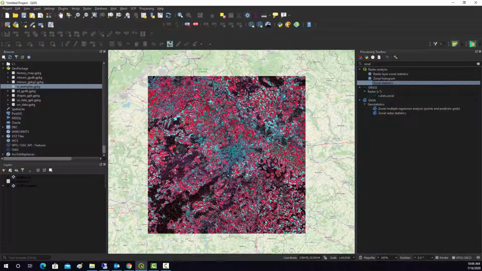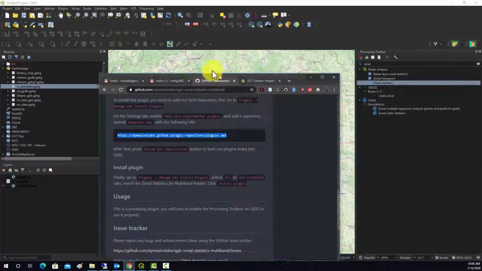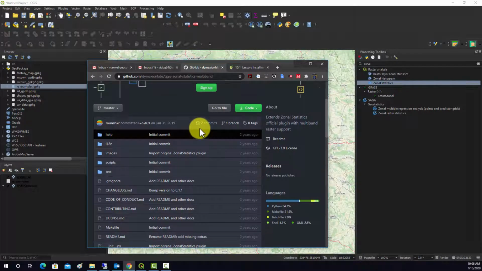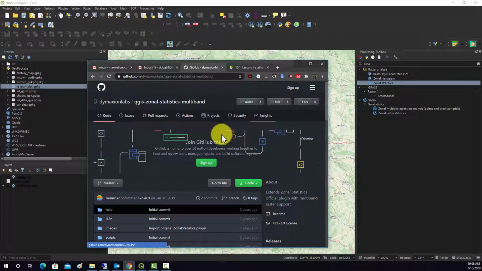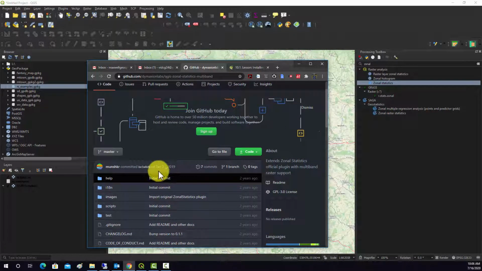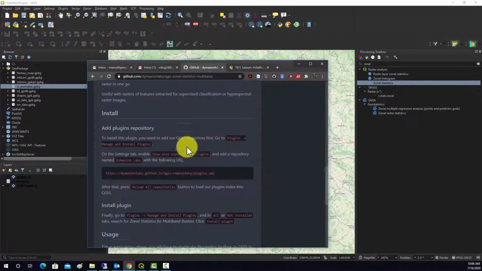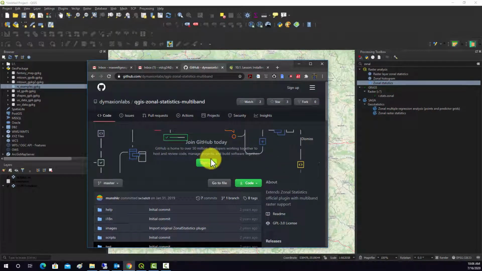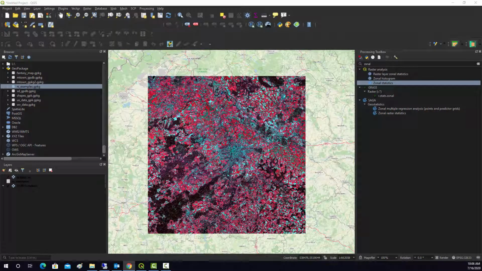So what we're going to do is look at this specific plugin. I'm going to drag this over here for a minute. This is a GitHub page, and this is an experimental plugin, so it's fairly new. You can see it was last updated January 31st, 2019. We're going to try to use this plugin. And this is a good demonstration, I think, because it doesn't just show you how to use a specific tool, but how to install these experimental plugins.